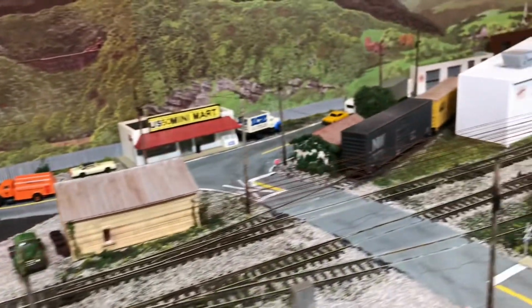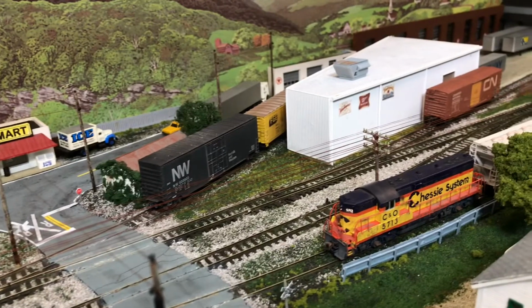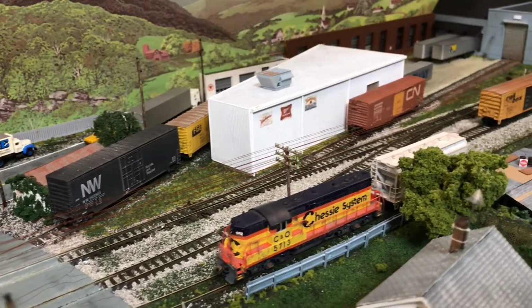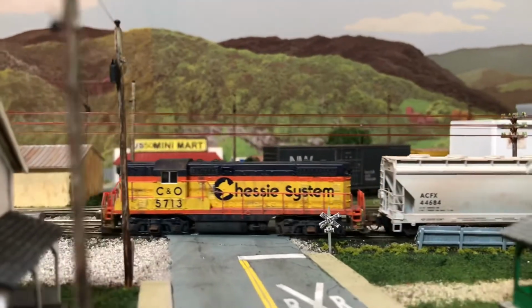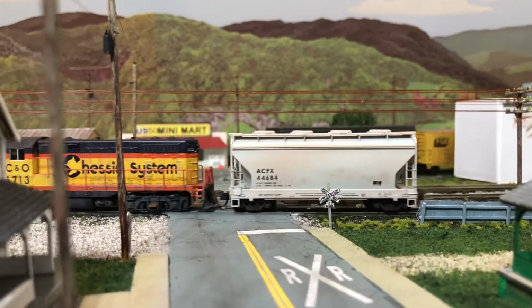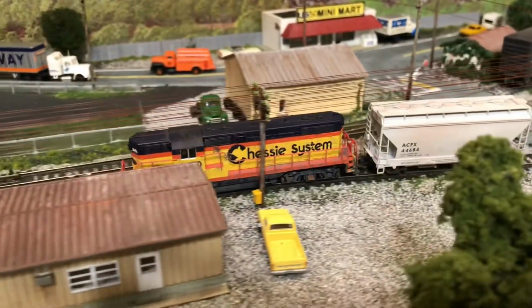So let's get started on part 3. The first thing we're going to do is we're going to put the rail boxcar and the empty tank car on this siding by the team track, just to get them out of the way. They'll go back to the yard.